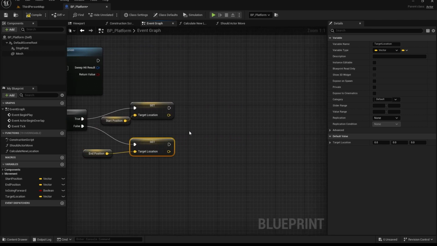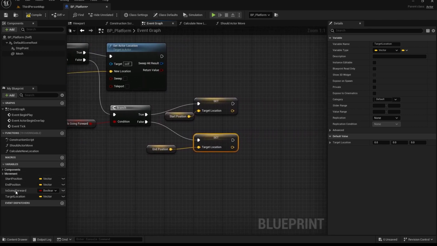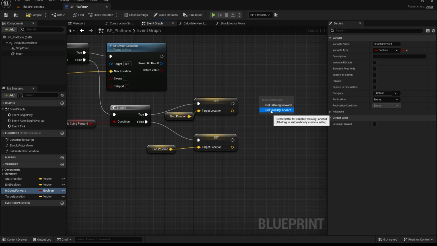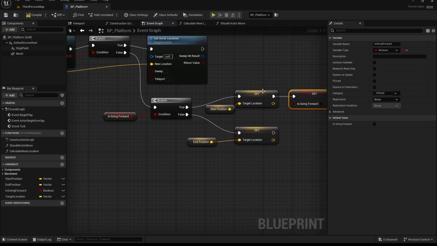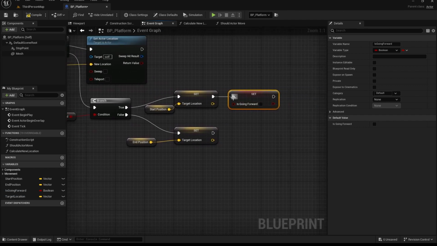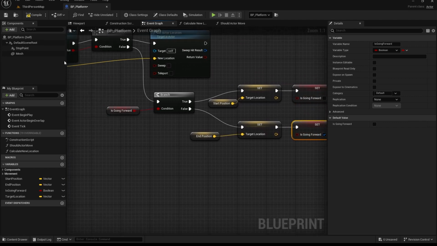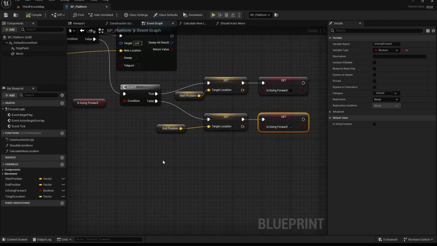And in each case, we want to toggle is going forward. So here we're going to say set is going forward. If we were going forward and then we're going back, that means we want to set it to false. And in here, we want to set it to true. That way, this is going to reverse the target location for us to make sure that when we reach one destination, we go to the other one.